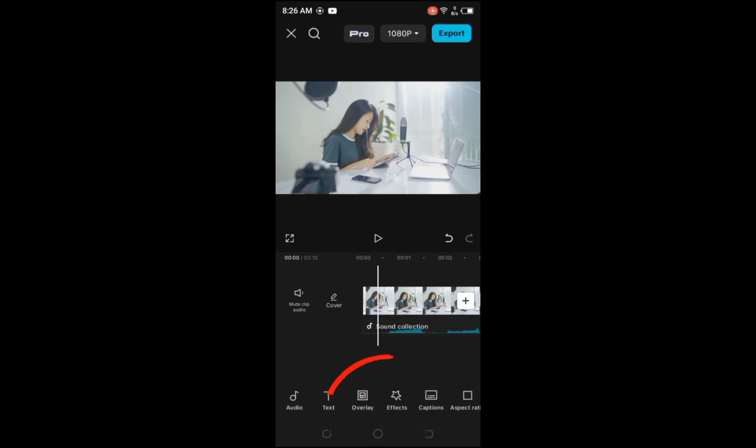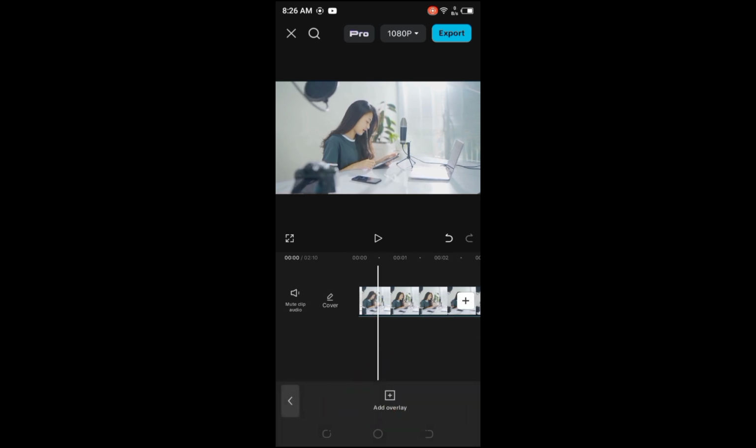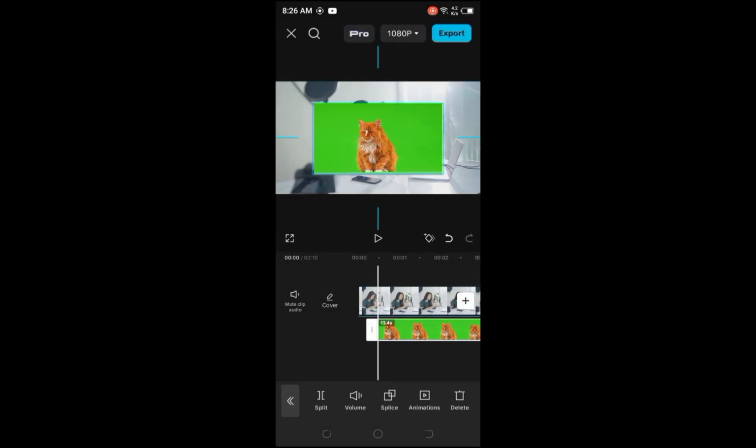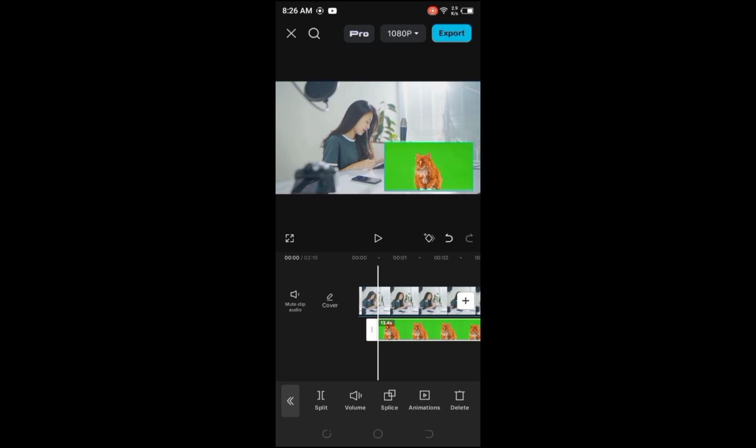Now for adding overlays, click on the Add Overlay button. This feature allows you to layer one video clip on top of another. So choose the clip you want to use as your overlay, and then you can adjust its size and position to fit your needs. And this is particularly useful for creating reaction videos.